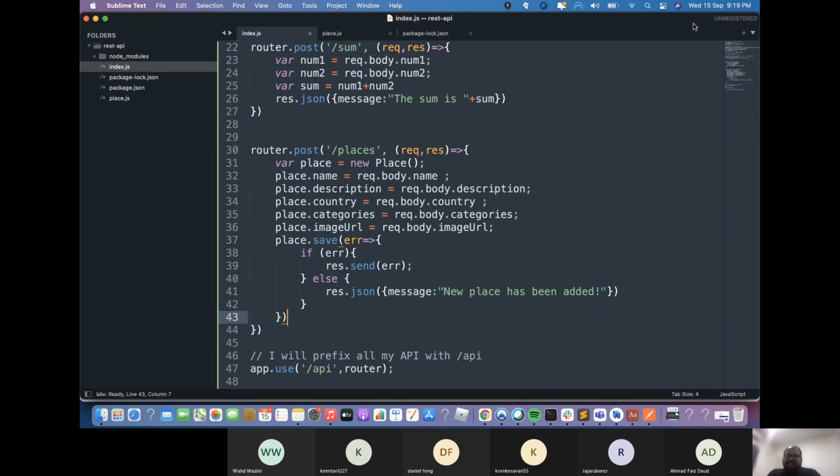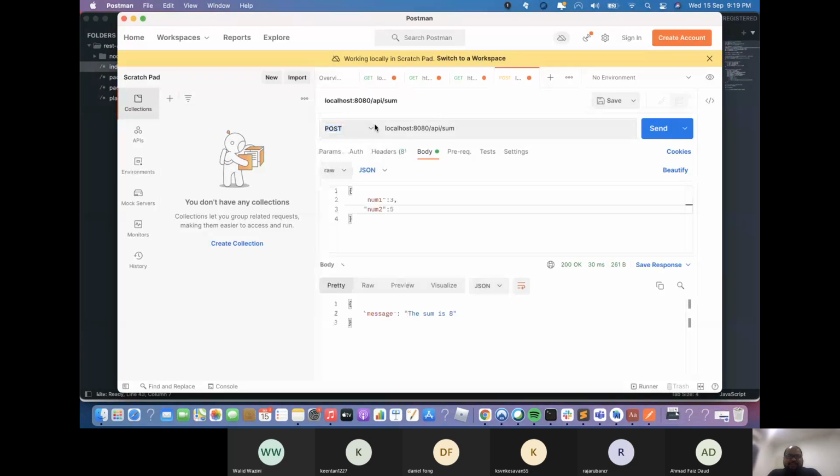Bila sudah, right, we go to Postman. So I'm going to do router.post/API/places. Alright, so this is the URL. The method is post. The URL is localhost 8080 API/places. Jumpa tak yang lain?